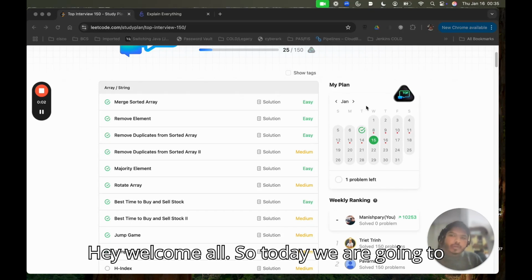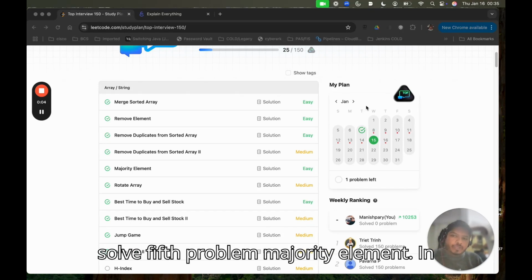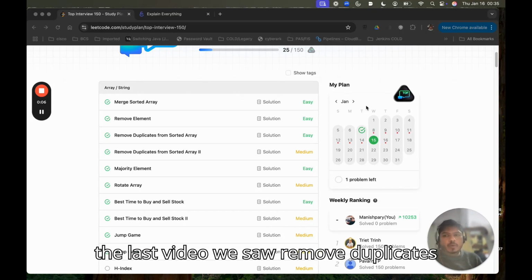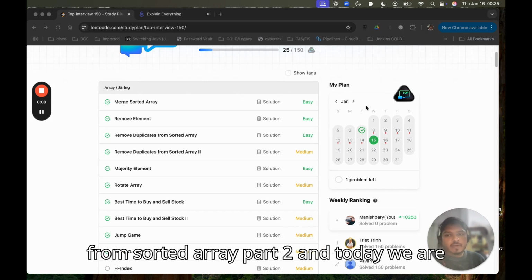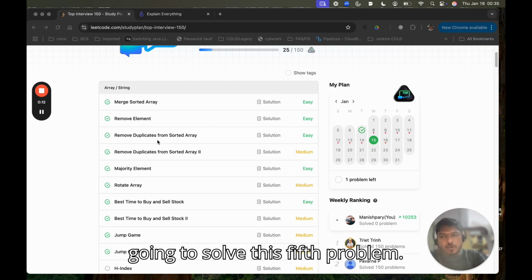So today we are going to solve the fifth problem, majority element. In the last video, we saw remove duplicates from sorted array part 2, and today we are going to solve this fifth problem.